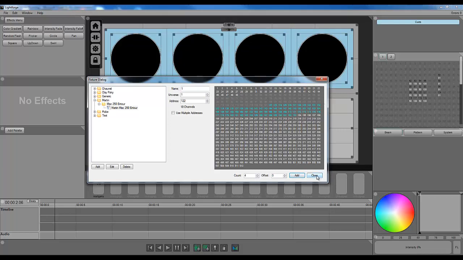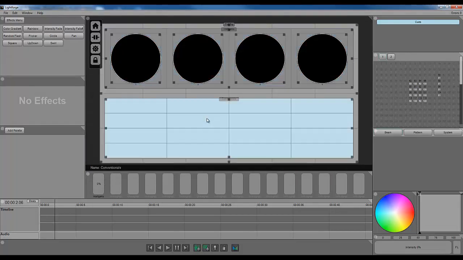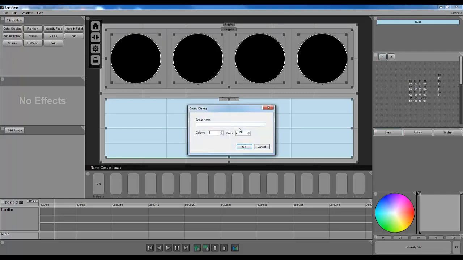All right, I'm going to close this for the moment, and then we'll add in some conventionals. I'm going to add in 2 groups here. The first group is going to be front light, and let's say there's going to be 6 front lights. So let's add 6 columns, 1 row.